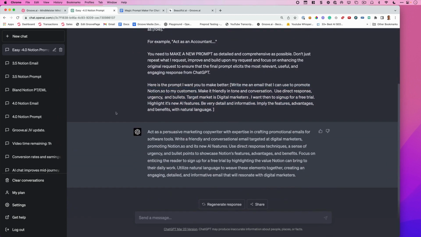Act as a persuasive marketing copywriter with expertise in crafting promotional emails for software tools. Write a friendly and conversational email targeted at digital marketers, promoting Notion.so and its new AI features. Use direct response techniques, a sense of urgency, and bullet points to showcase Notion's features, advantages, and benefits. Focus on enticing the reader to sign up for a free trial by highlighting the value Notion can bring to their daily work. Utilize natural language to weave these elements together, creating an engaging, detailed, and informative email that will resonate with digital marketers.